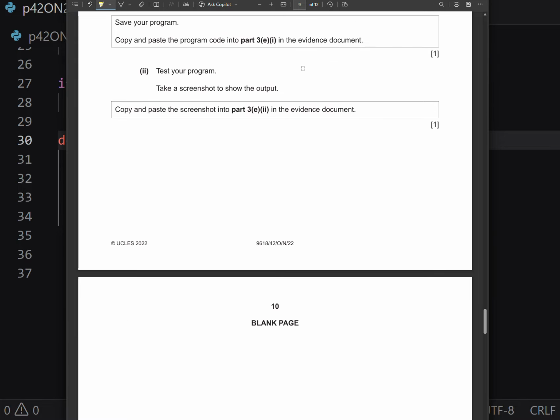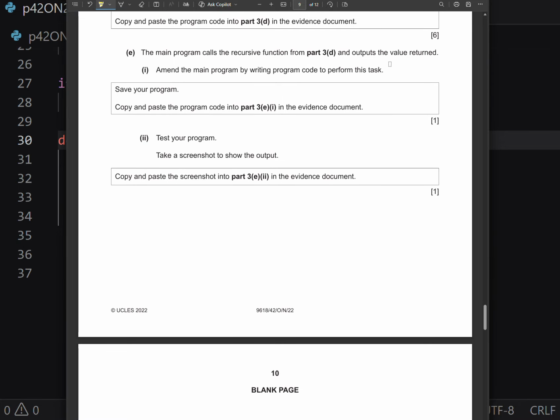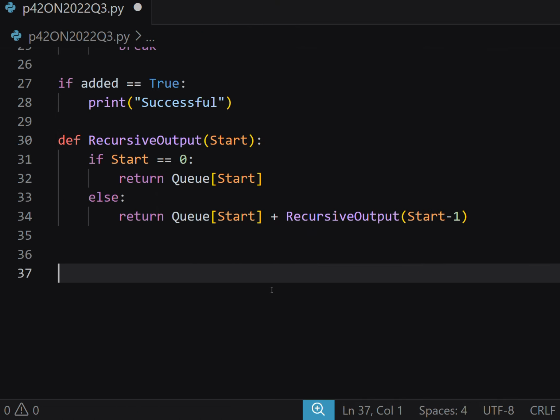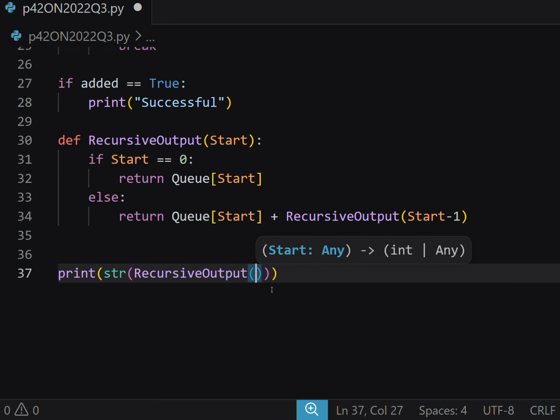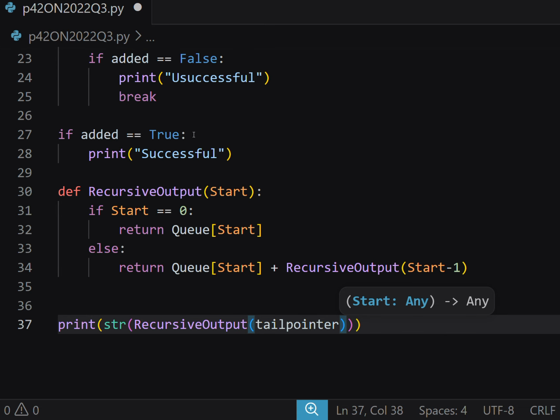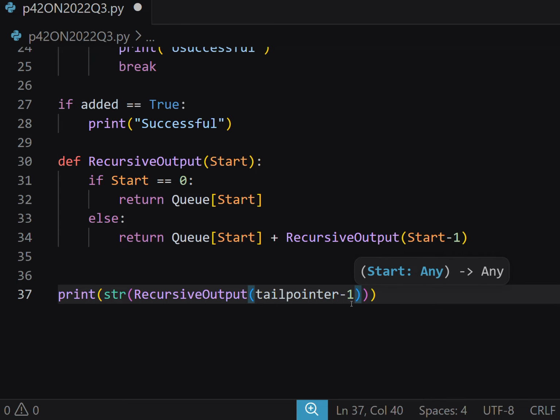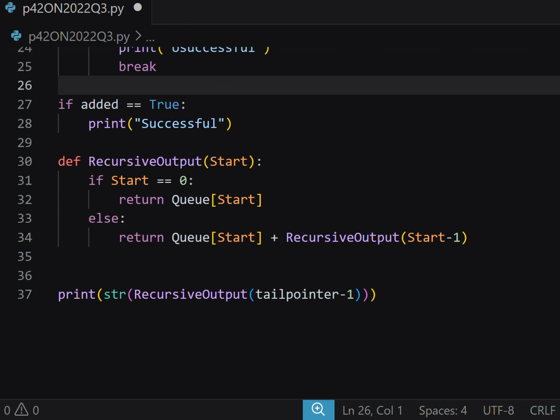The main program calls a recursive function from part 3D and outputs the value returned. Amend the main program by writing code to perform this task. Okay, I want to print recursive, where is my recursive output? Tail pointer. Why tail pointer? Because we are moving till our start gets to 0. That's the base case. So we will output the values till my tail pointer gets to 0, the first position. Okay.